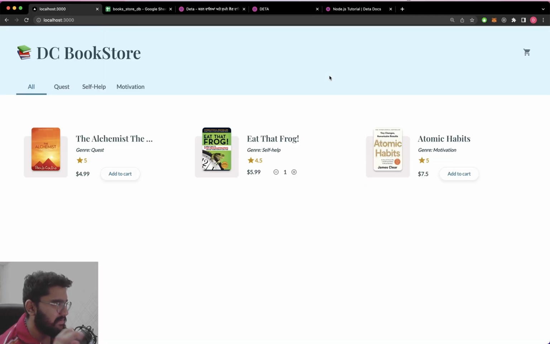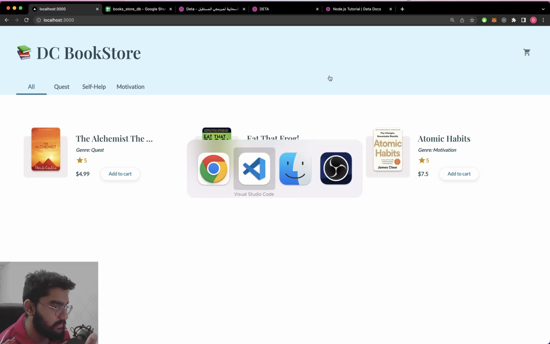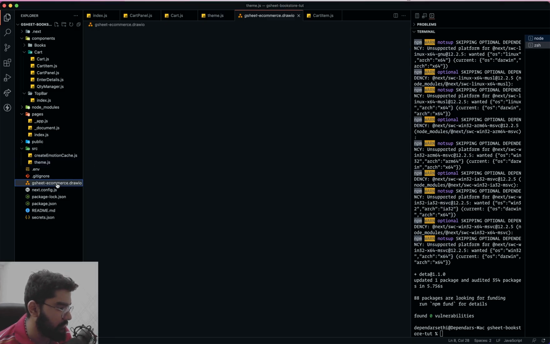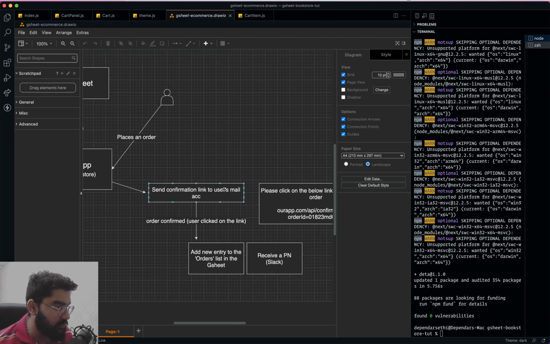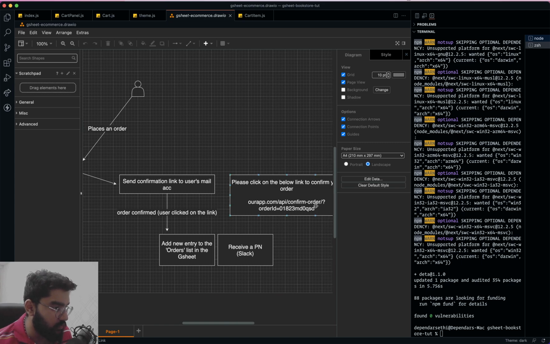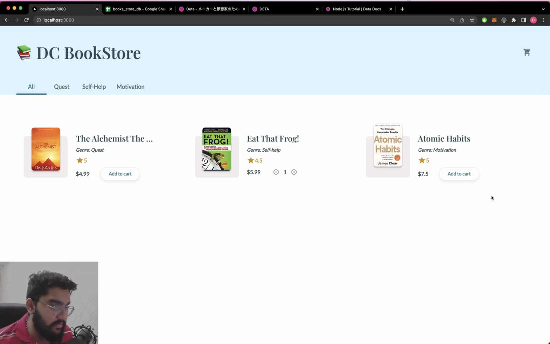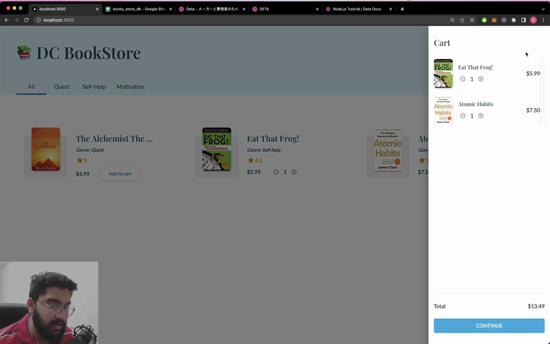So I believe for this application, we need to create 2 endpoints. Let's take a look at the diagram. One would be for confirming the order, but we also need one for adding a new order, as in adding a new unconfirmed order. The reason is that right now we have everything on the front end, so we need to call an endpoint and send this data off to that.